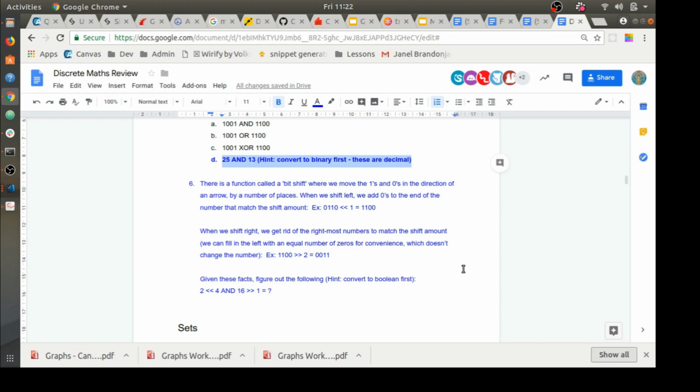If you had a number that was bigger than, so we've got 4 digits there, the first one was 0110. If it would ask you to bit shift 17 places to the left, would it just become 0000?